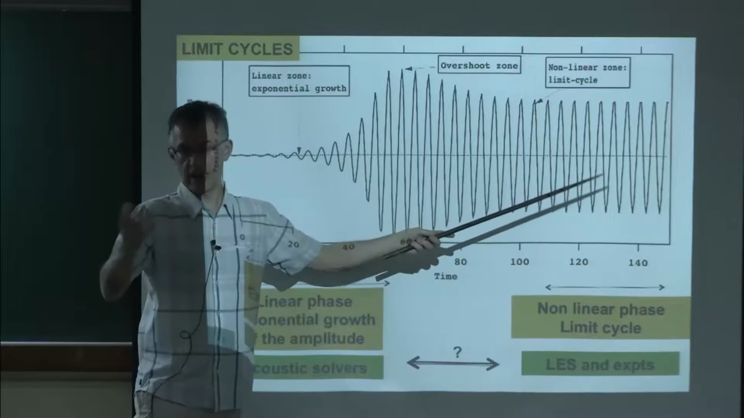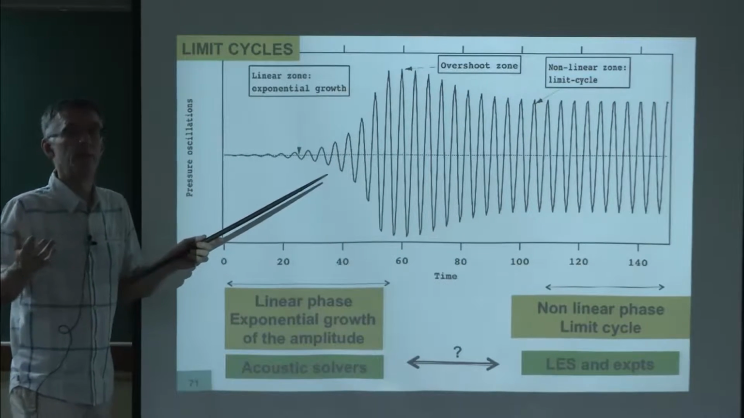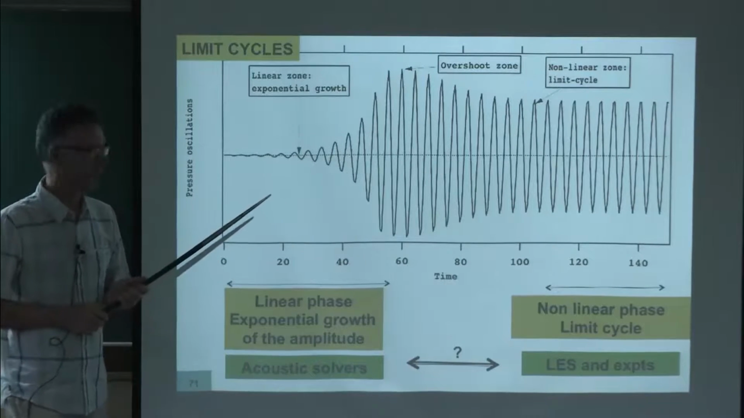This can last hours. This phase here lasts a few cycles. It lasts a few milliseconds. And usually you don't even see it. Suddenly the combustor starts making noise.